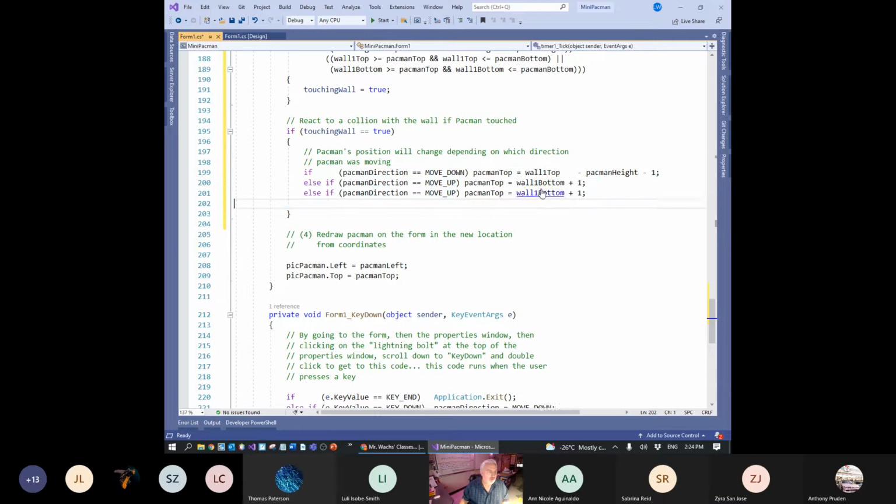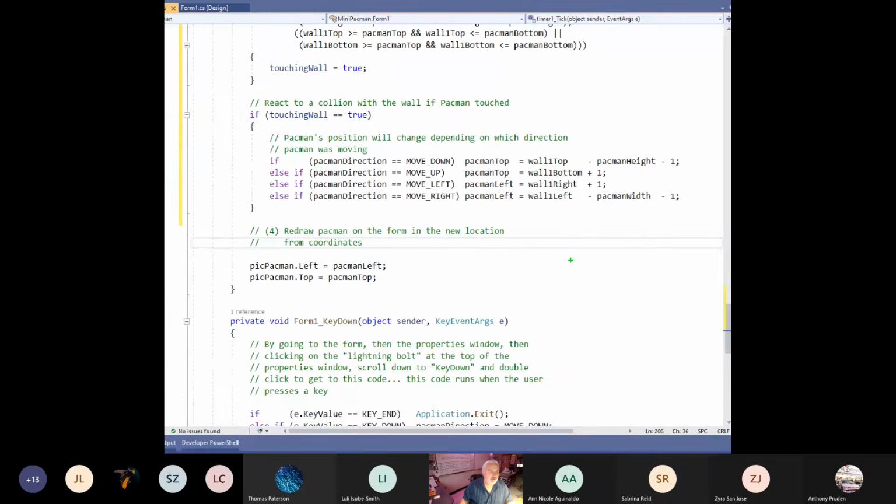And then I'm going to do 2 more else ifs for moving to the left. And I'll give you the formulas for those. If I'm moving to the left, okay, what I do is I say Pac-Man's left, wall right, or wall 1 right, pardon me. And if I'm moving to the right, you're going to see a similar formula here. It's going to be wall 1 left minus Pac-Man width minus 1, okay? So just going to leave that up there for a second so it's on the video.